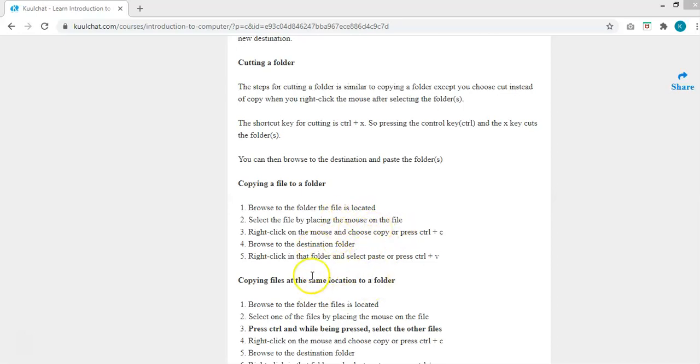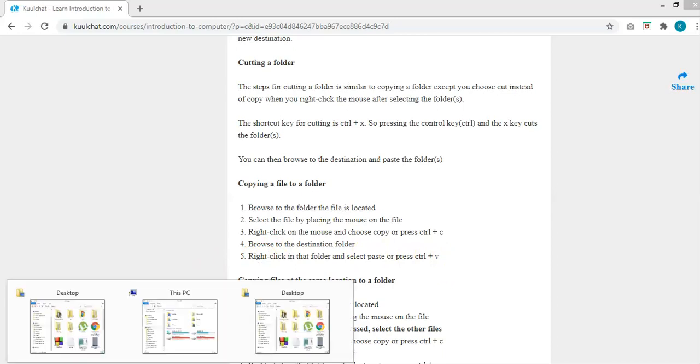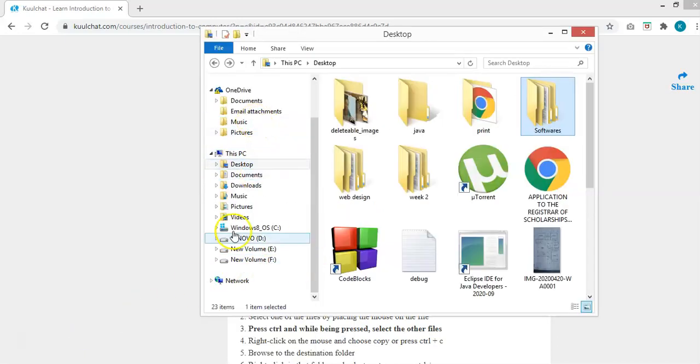Then I go to the location where I want to paste it. Then I can either right click and select paste, or I use Control V for paste. So let's follow the steps. First of all, I have to go to where my movie might be. If my movie is on my D drive, like I told you, these are where we have our folders and our drives. So if it's on my D drive, I need to click on it.